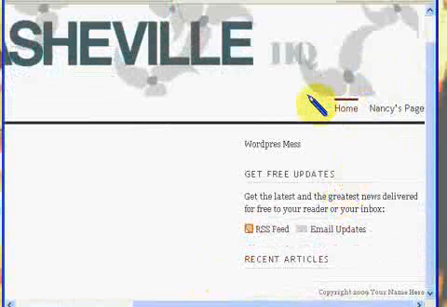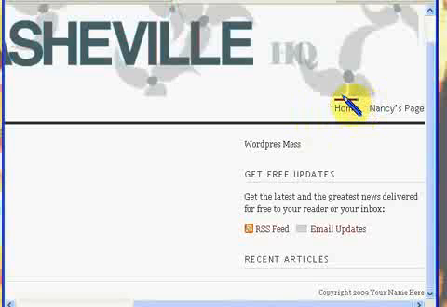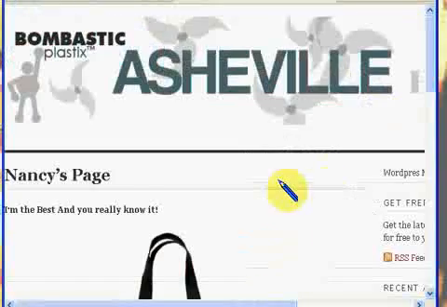By default, it gives you two pages. You can see this at the top. It says home page, and I think yours probably says about. I just went in the back and changed the name of that second page to Nancy's page. Now, how in the world did I do that? And what is Nancy's page? Well, Nancy's page is this.